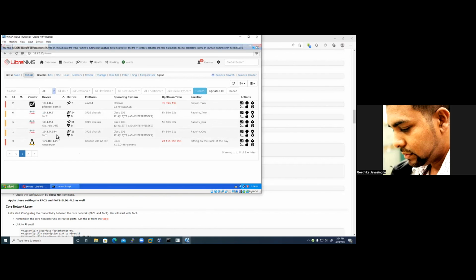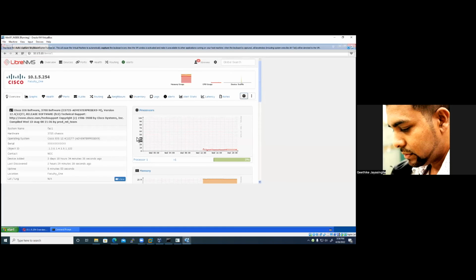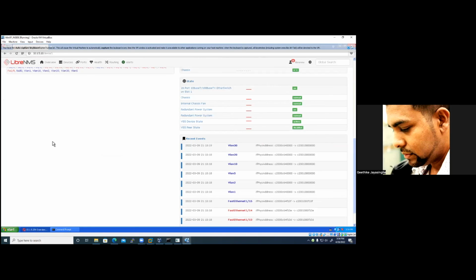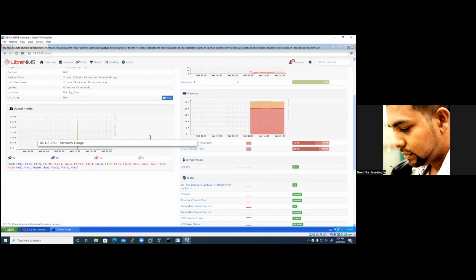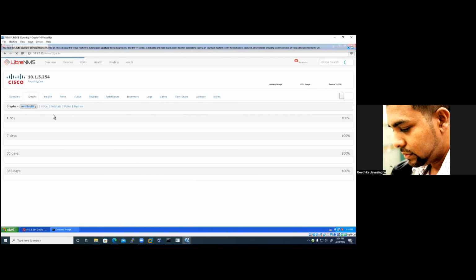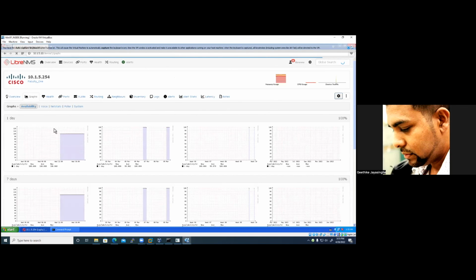As an example, if I go to FAC1, if you want to get the details, you can select that device. It will show you the information about that device: what the interfaces are, and graphs, memory usage. You can go one by one. If you want to get the graphs, you can go to the graph tab. This will take some time to populate. You have to be patient for some time.